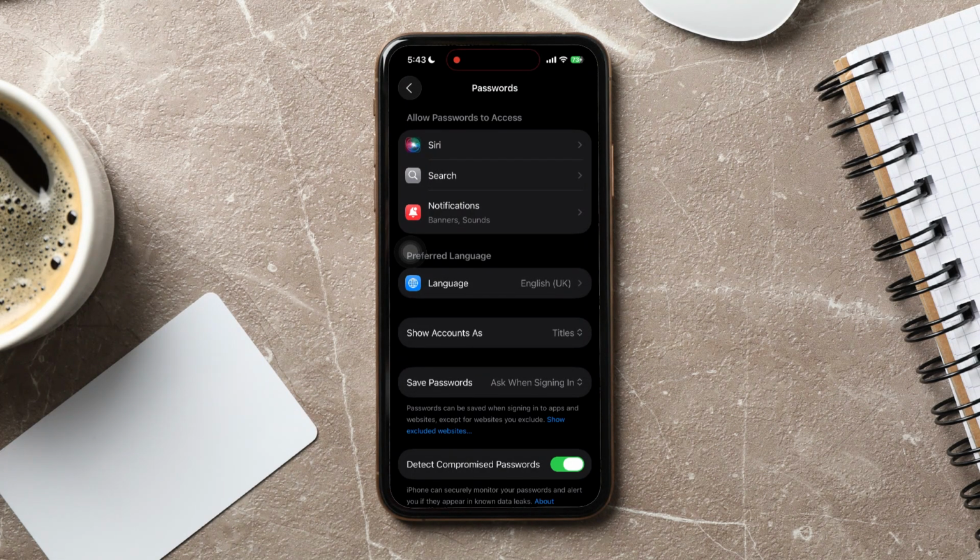The Password Setting page is used to manage your saved passwords, passkeys, and other login credentials, including the ability to view, edit, and delete them, configure autofill settings for web browsers and apps, perform security checks for compromised credentials, generate strong passwords, and enable automatic upgrades to passkeys.